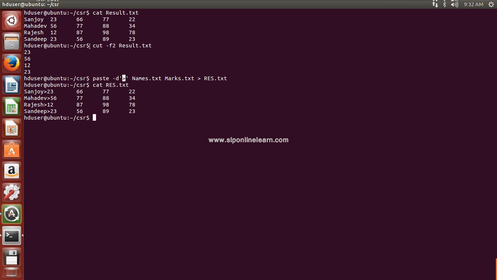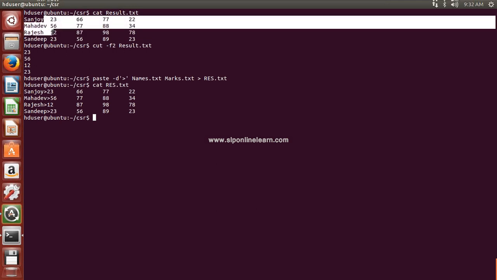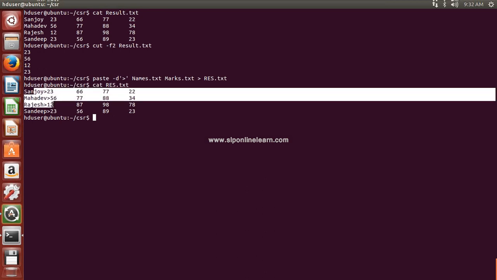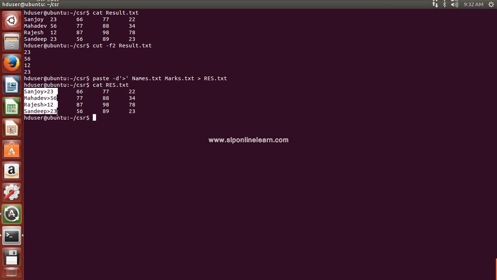So this is the default one, no need to specify, that is tab. Without specifying anything, the default one is the tab. Here we are specifying some symbol, so this data will be separated with this symbol. Here there are two kinds of separations. These two columns are separated with the greater than symbol, and these are tab separated.